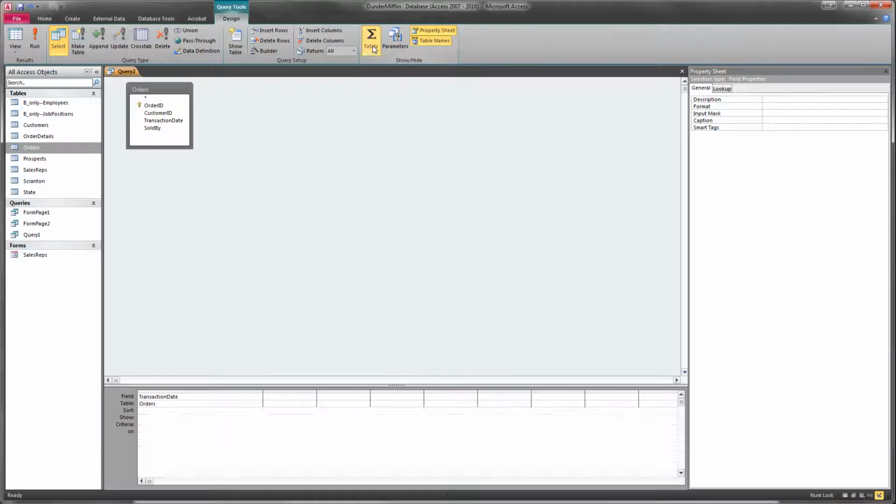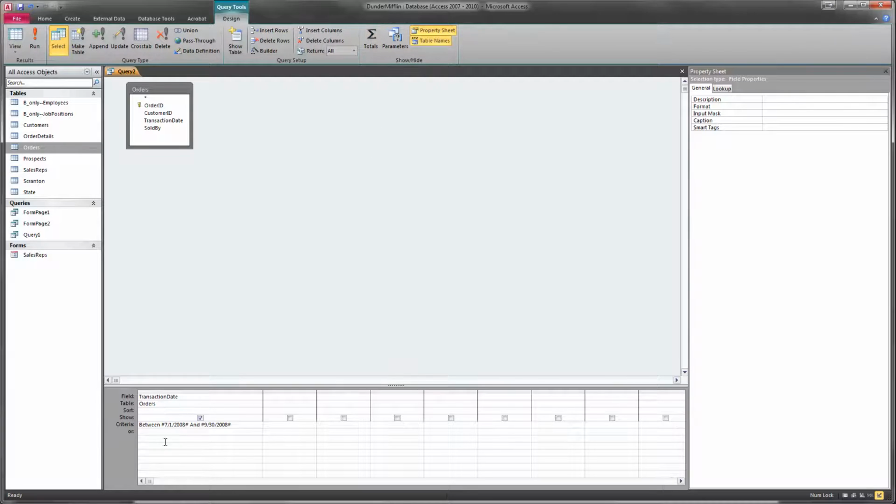We go and click on the totals row. And what that does is it adds a row down here. So I'm going to click on it. You'll see, aha, now we have the totals row. And by default, we do grouping. Grouping is what we want here. We have a number of different functions that we can use.